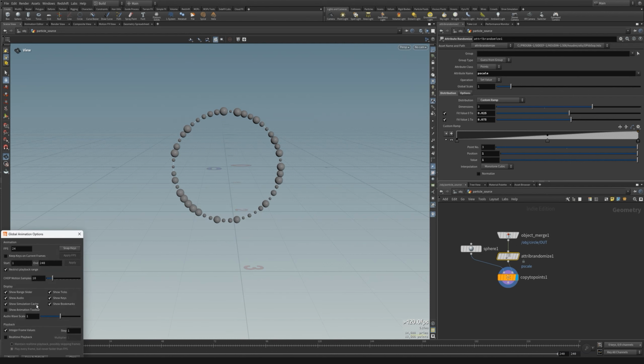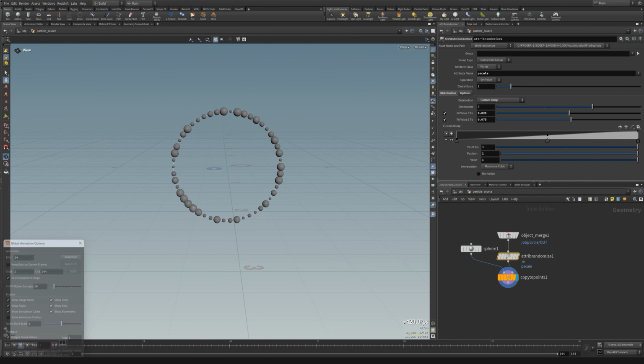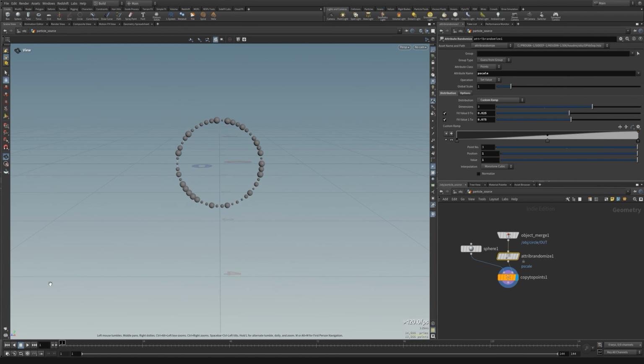Right now I'm also going to drop the end frame to 144 because we don't need any more than that, and the frame rate is 24 frames per second. Apply that. At the moment, if I just enable this time and play this, nothing's going to happen. It is not spinning. Spinning is one of the most important things for a spinner, I guess. So we need to get that sorted.